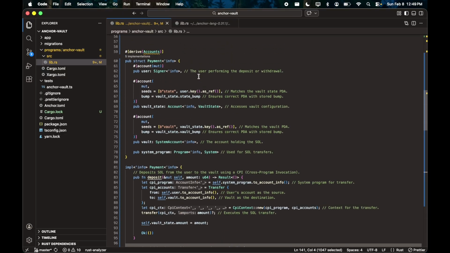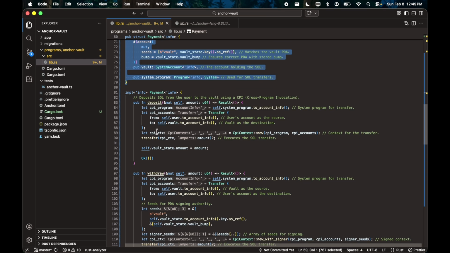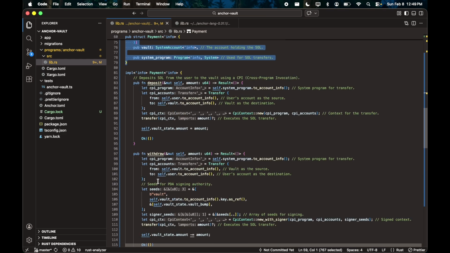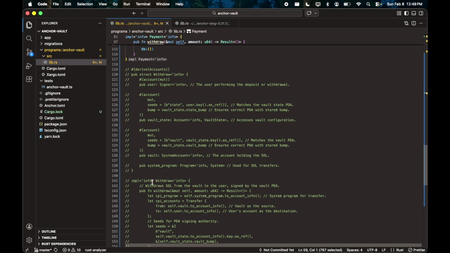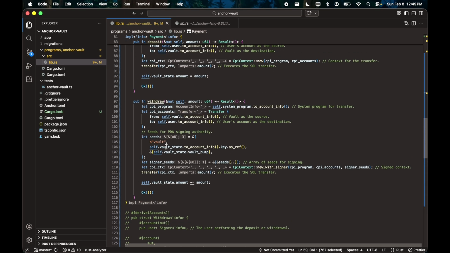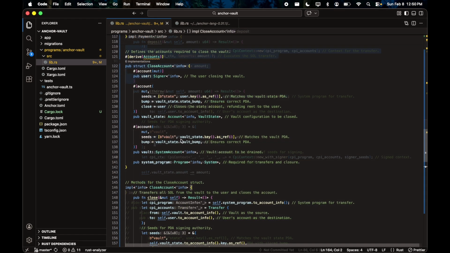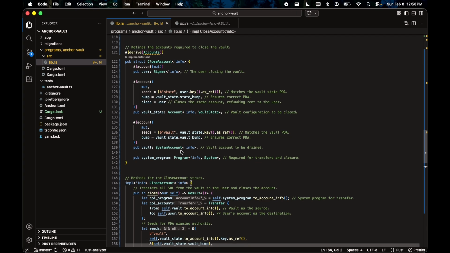So you will notice, since we are using the same accounts in both of these two different instructions, you don't have to write it similarly in different places. You can just write it in a single struct, and you can implement two different instructions for the same struct. In our last instruction, this is basically close. What we are going to do is transfer the remaining funds back to the user, and we are going to close both of our PDAs, and then we are done, right?